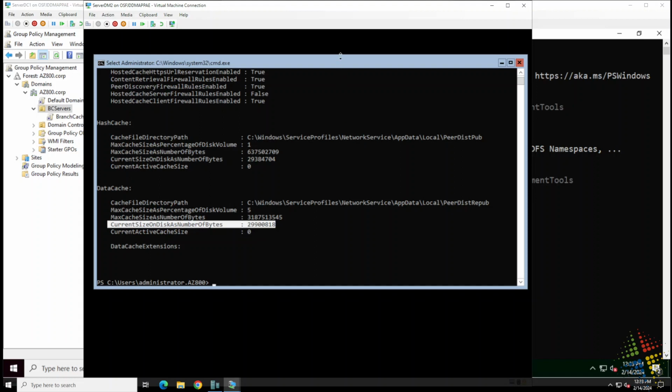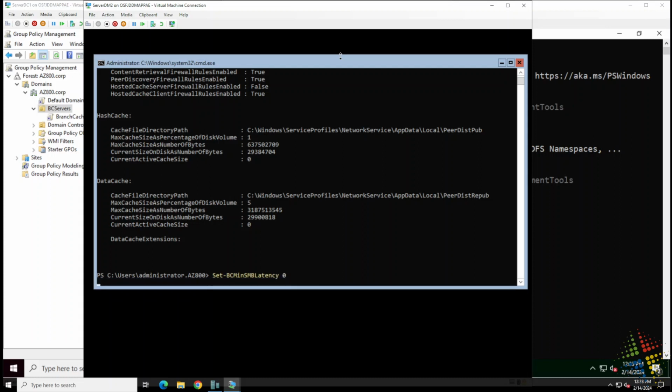One remaining configuration we want to do in here is to set -BCMinSMBLatency, and we want to set that to 0. By default, BranchCache will only cache or keep a copy of files if they are slow to be accessed, which is normally about 80 milliseconds. In this case, we are setting it to 0, which means it will cache all files regardless of how fast it is to access them.